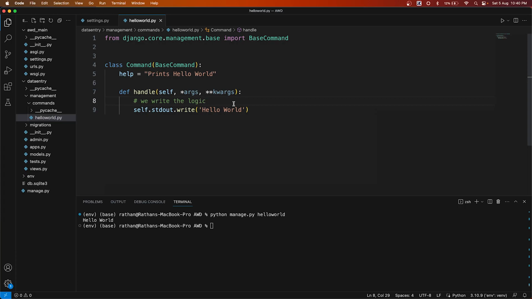Okay, now that we have created a simple custom command hello world, we got the basic understanding of how it is working. Now I want to create another custom command. Let's call it greeting. In this greeting command, we will simply print hi Ratan, good morning, or some other kind of greeting. And then we will slowly try to increase the complexity of the command.